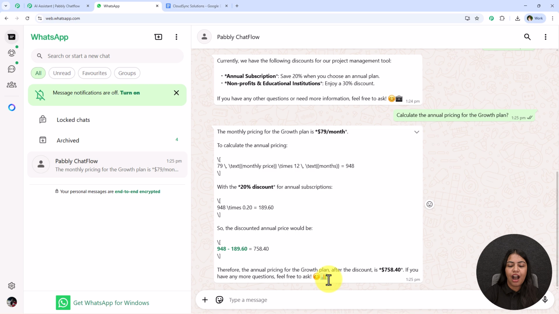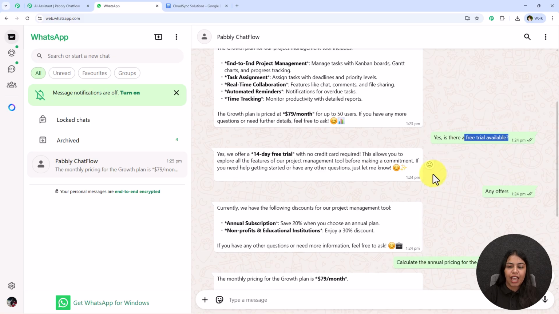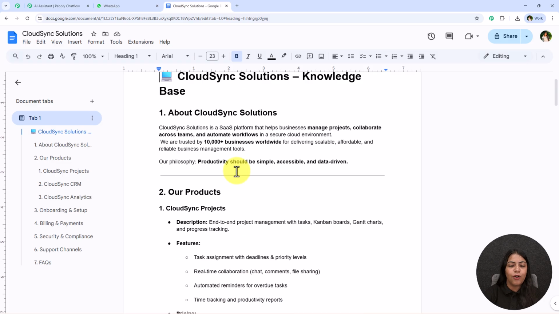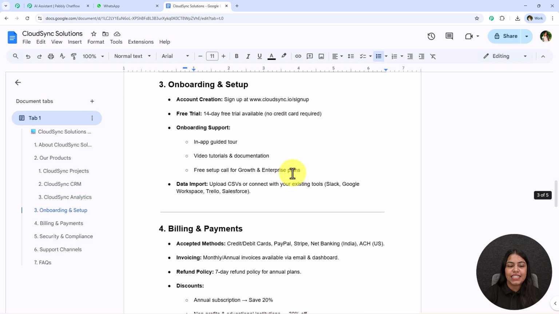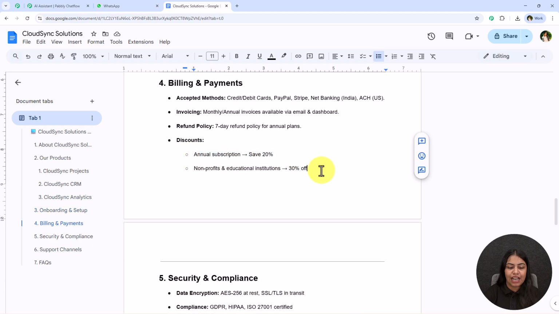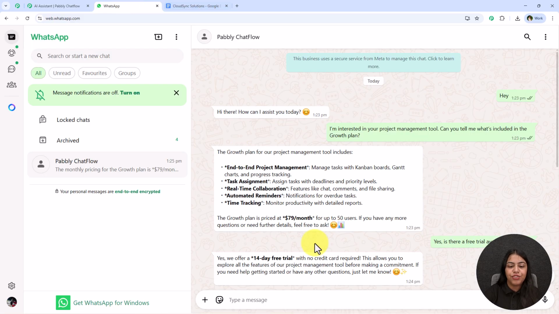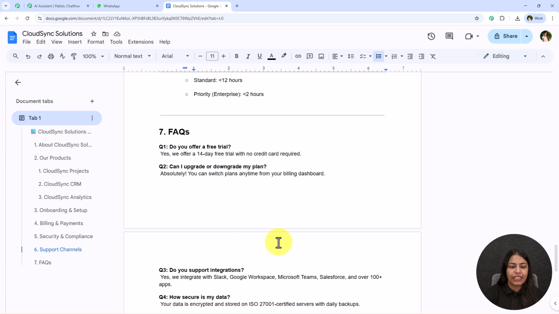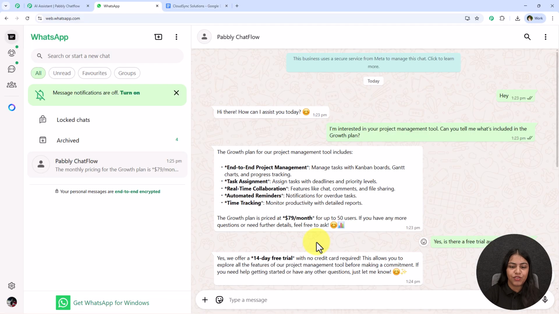So yes, you must be wondering how this AI assistant knows so much about the business that it can calculate the annual pricing, tell me about the offers, the free trial and much more. I have added a knowledge base to my AI assistant, and using this knowledge base only, my AI assistant is replying to me. You're going to see over here the free trial, and the rest of the details like the discounts are exactly the same as what my AI assistant replied right over here. I've added these details in this knowledge base, and using it only, the AI assistant is solving the user queries, and it is very accurate.